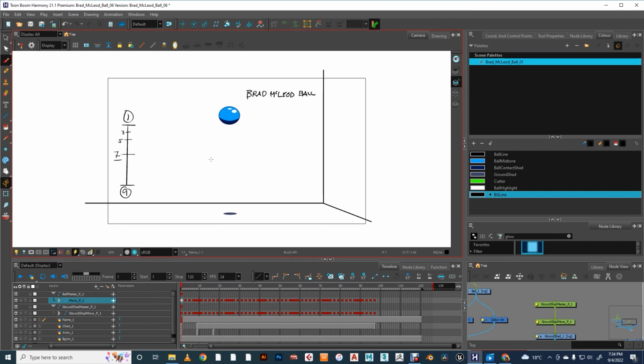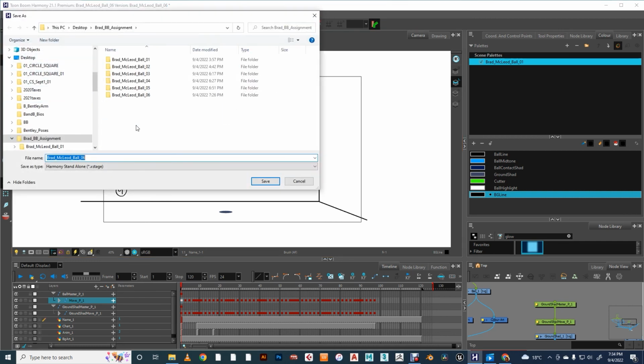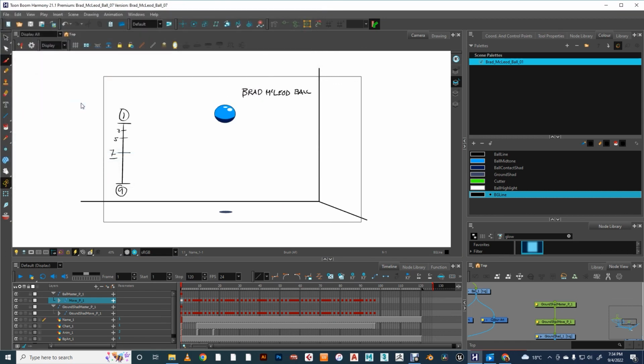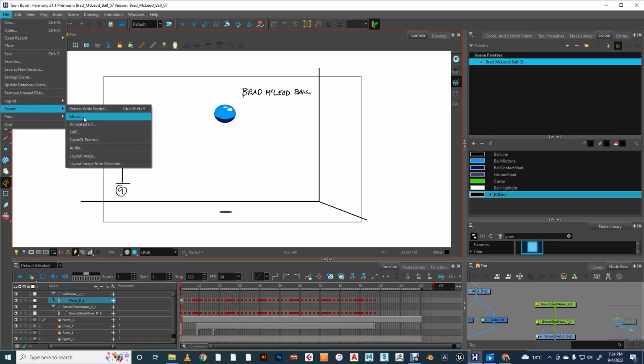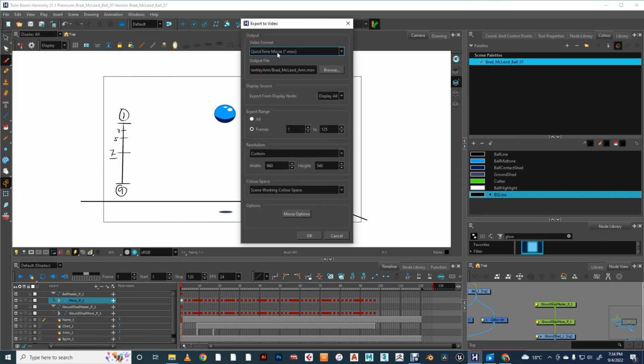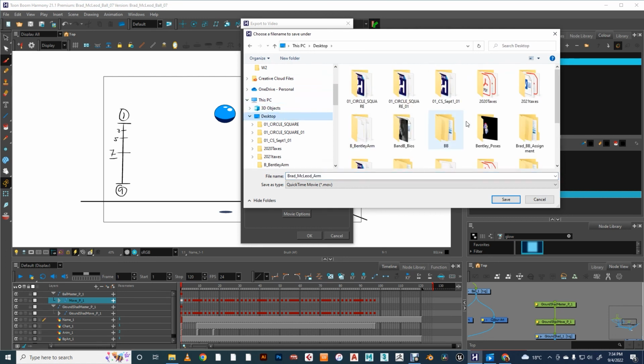So now we're going to export our movie, okay? So let's go up to, first of all, I'll do a save as. So I'll do a save. So 07. All right. And I'm going to go to File, Export, Movie. Okay. And you want QuickTime Movie. QuickTime Movie, MOV.